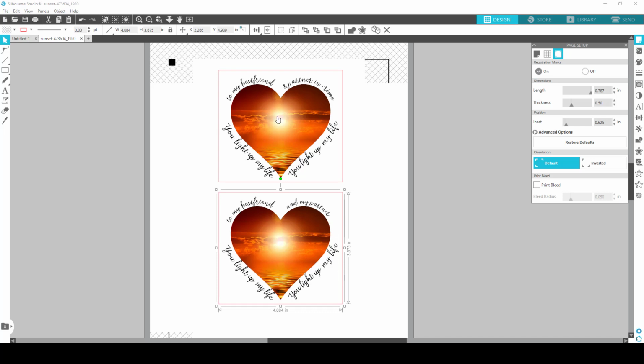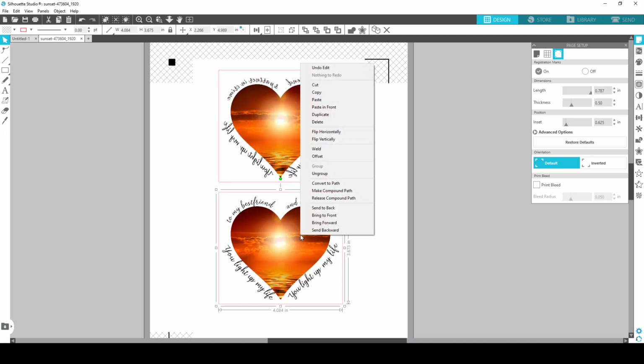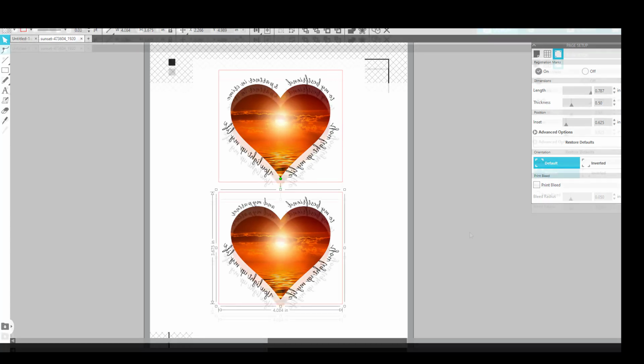The next thing I need to do for sublimation is to go ahead and flip horizontally. Whether I'm making this on a shirt or on a mug or anything, you need to flip it horizontally if you're doing sublimation. All right, so now I'm ready to go and print.